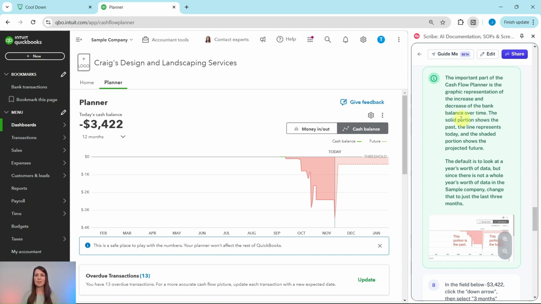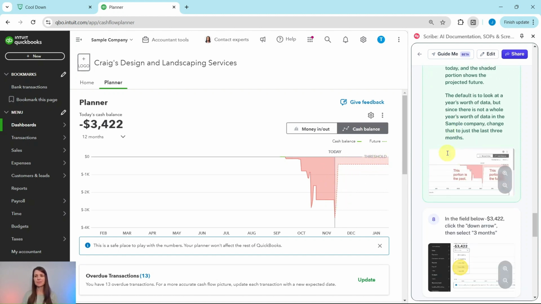This shows the solid portion shows the past right here. The line represents today, and then the shaded portion shows the predicted or projected future.